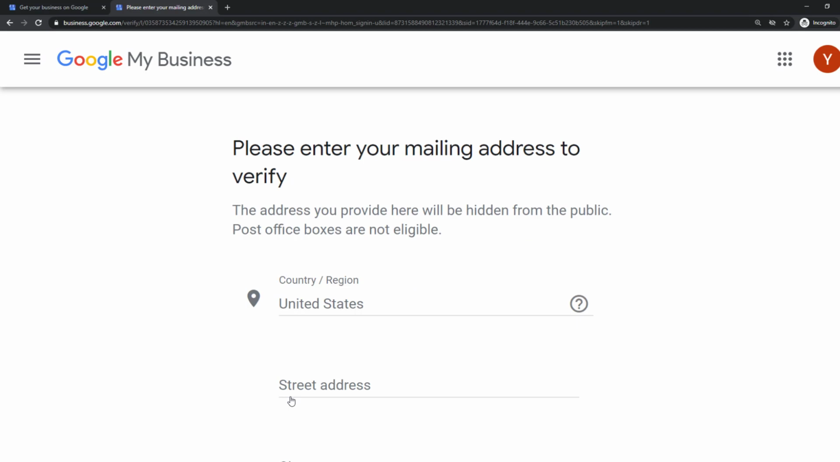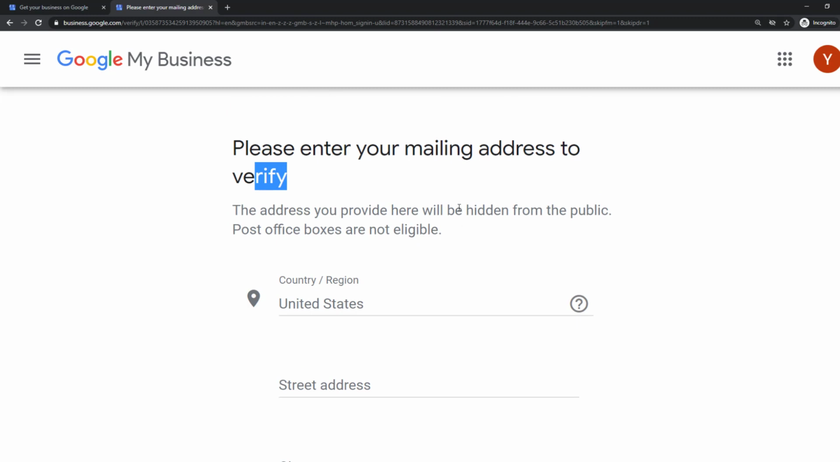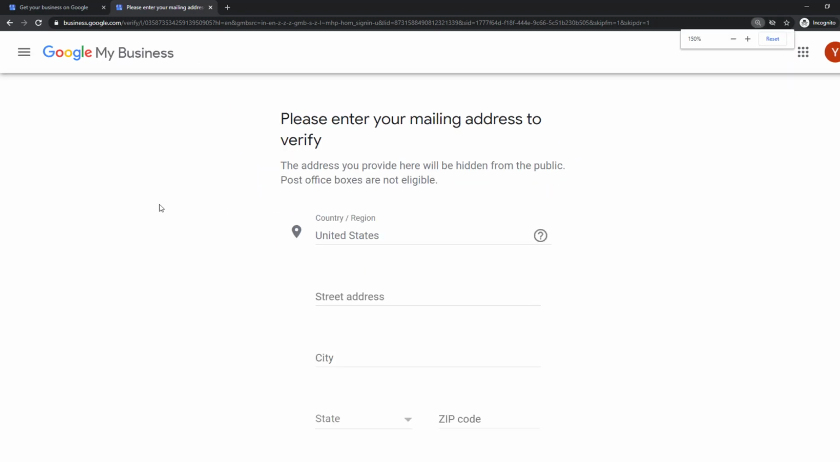Now, please enter your mailing address to verify. Check this out. You don't need to worry about it. A lot of people get stressed out, like, it's easier for you if you're in the United States, but it's not easier if you are not in the United States. You gotta play this little trick. Let's read it together. Could you please enter your mailing address to verify? That means to verify your location and all that.